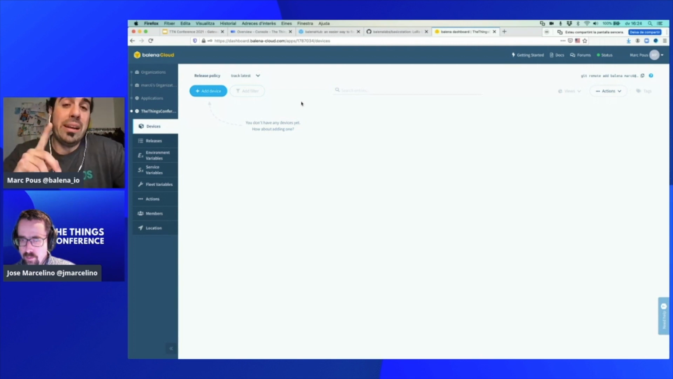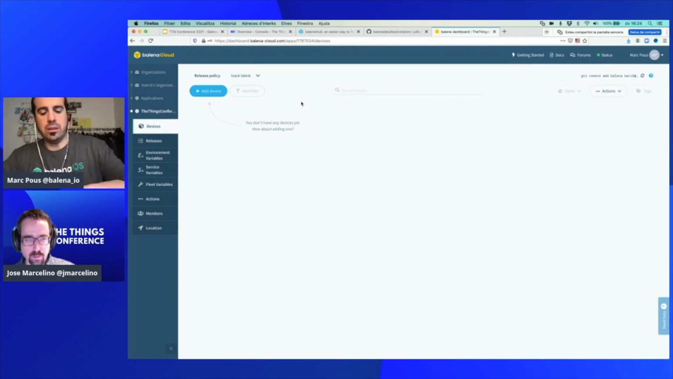And now we need balenaEtcher. I showed you balenaEtcher at the beginning of this talk, the software to flash SD cards or eMMC memories. I told you that you have the Balena Fin 1.0.